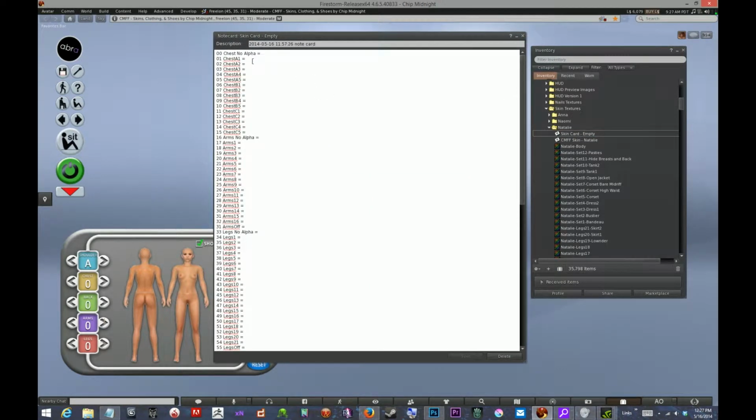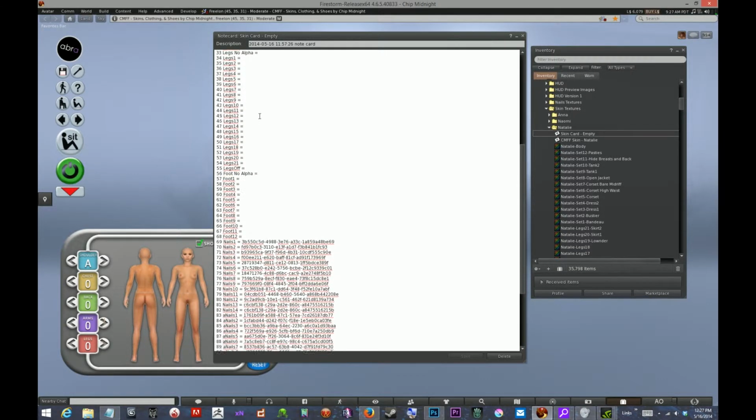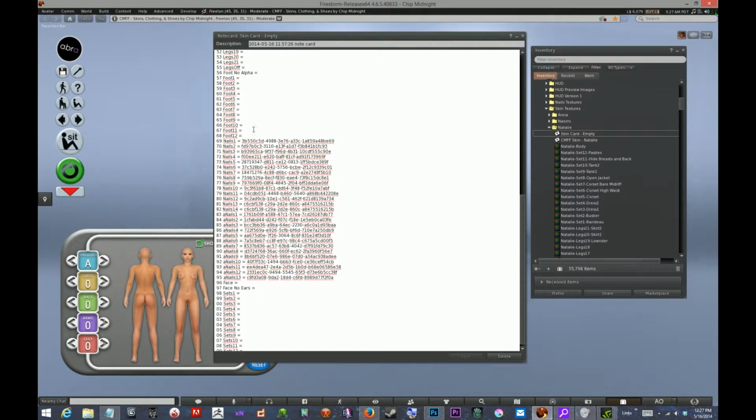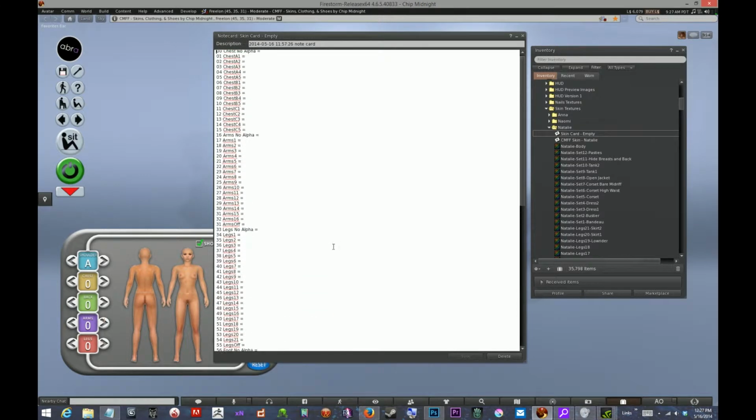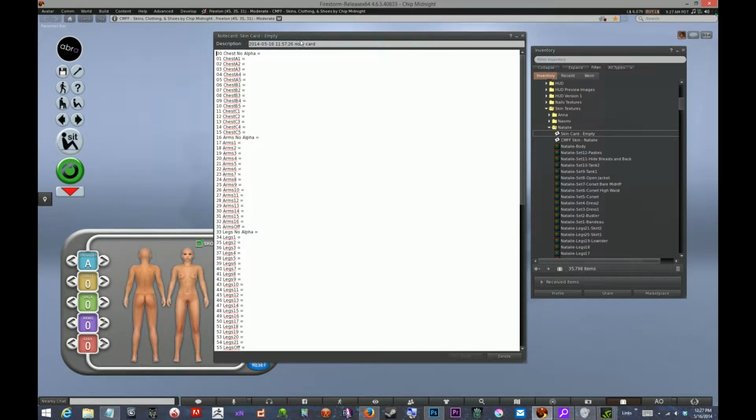So what we have here is just a whole bunch of lines with the name of the texture key that needs to go on that specific line. And you'll see there's a bunch here that are already filled in with texture keys. These are the textures for the fingernail, toenail textures that are built into the HUD. These you won't be changing, so you don't need to worry about those. So let's start right here up at the top.